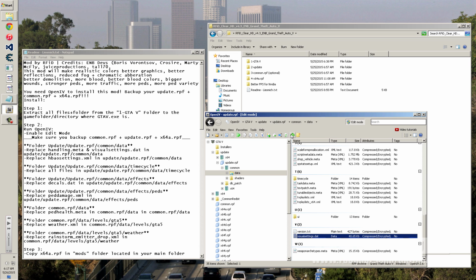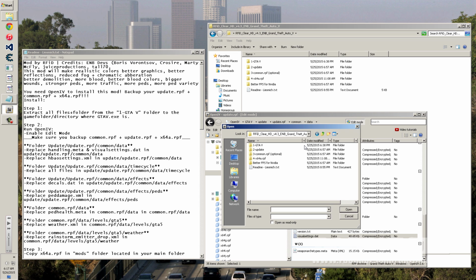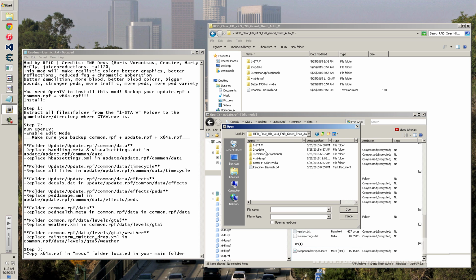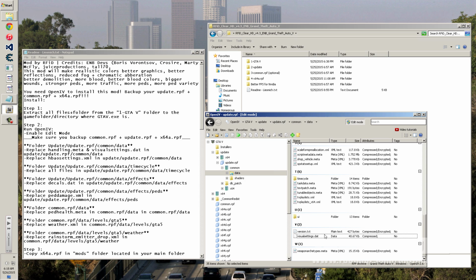Okay, they're all here. So now we're going to go ahead and go to the plus sign right here, or you can right click and add. Either way it works. You're going to go to wherever your ENB is. You're going to go to folder 1, I think it is. And let's see if it is. Nope. You're going to go to update right here, the second folder, and you're going to go to update RPF common data, and you're going to copy these 3 files in here, and it's going to replace some files.